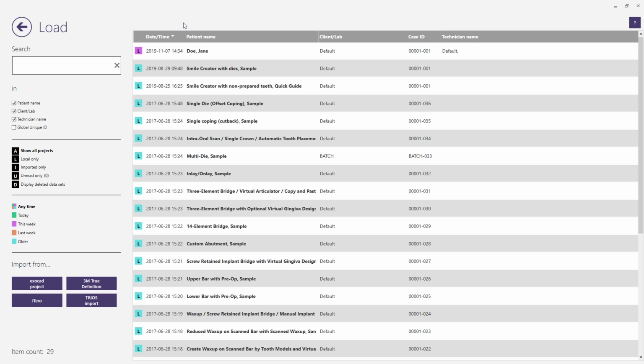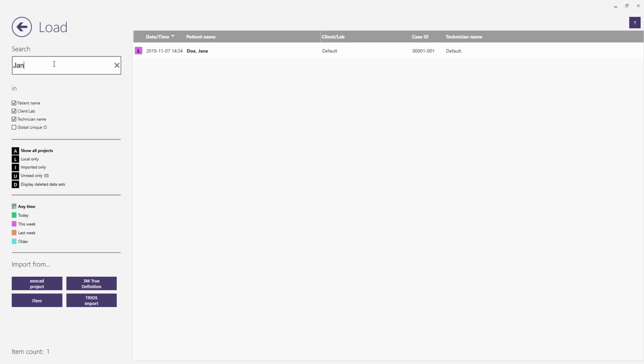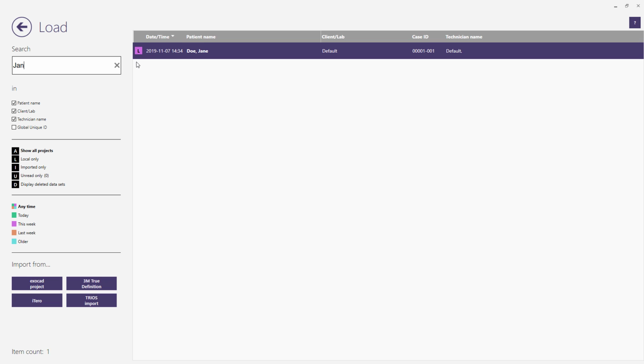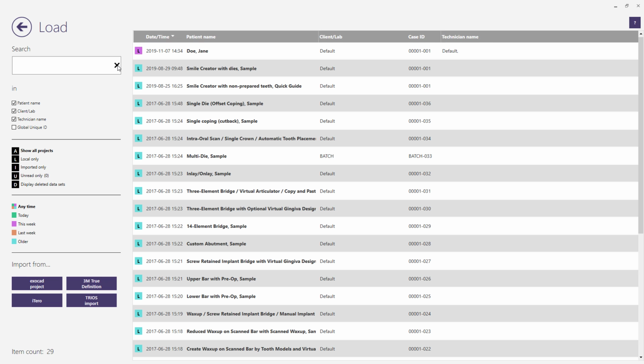Choose Load to locate a list of all existing orders. The search field allows you to search the list actively with a real-time result by various filters, such as patient name, client, technician name, and global unique ID. To limit the displayed job list to display only locally generated jobs or only imported treatments, click the corresponding box in the project filter. Other filters can be applied, such as unread and deleted datasets.